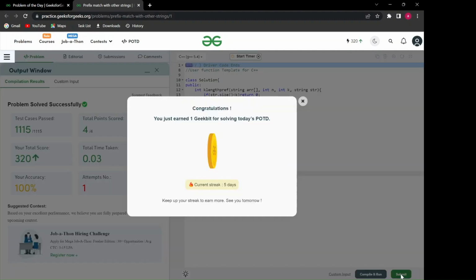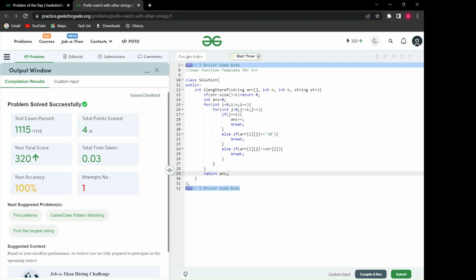One more approach is there, and we can use the STL substring library function. What we will do is first take the prefix of length k from the string, and compare it with the other strings of the array. In that way we can also do it. I'll give that code in the comment section.